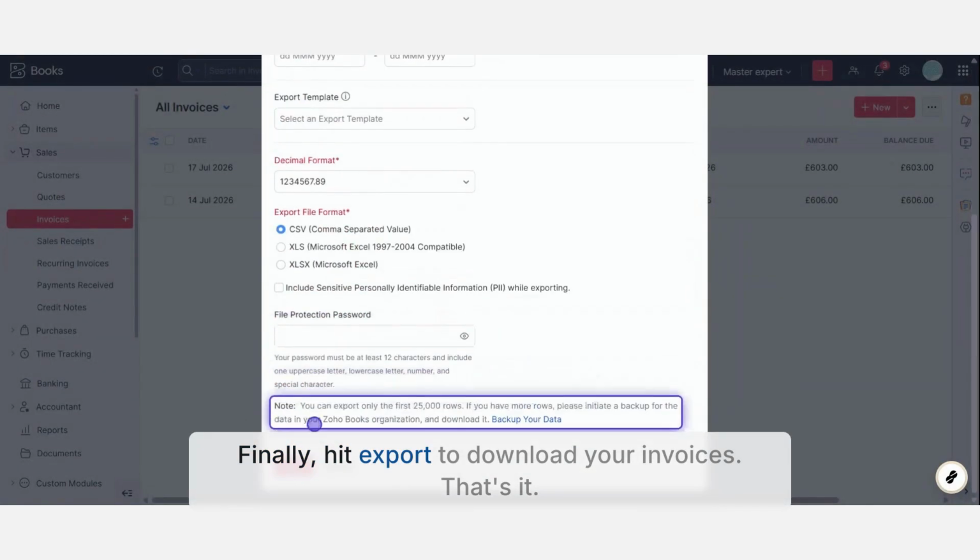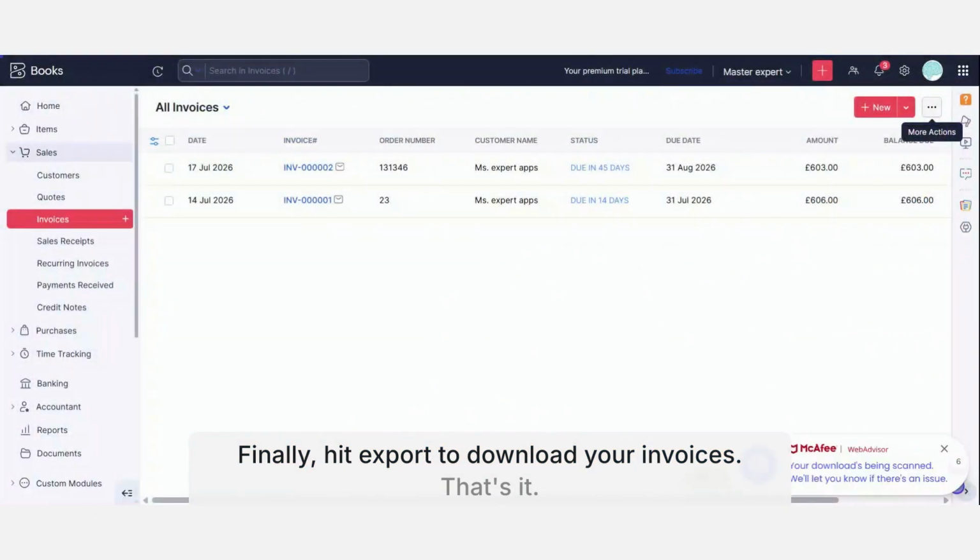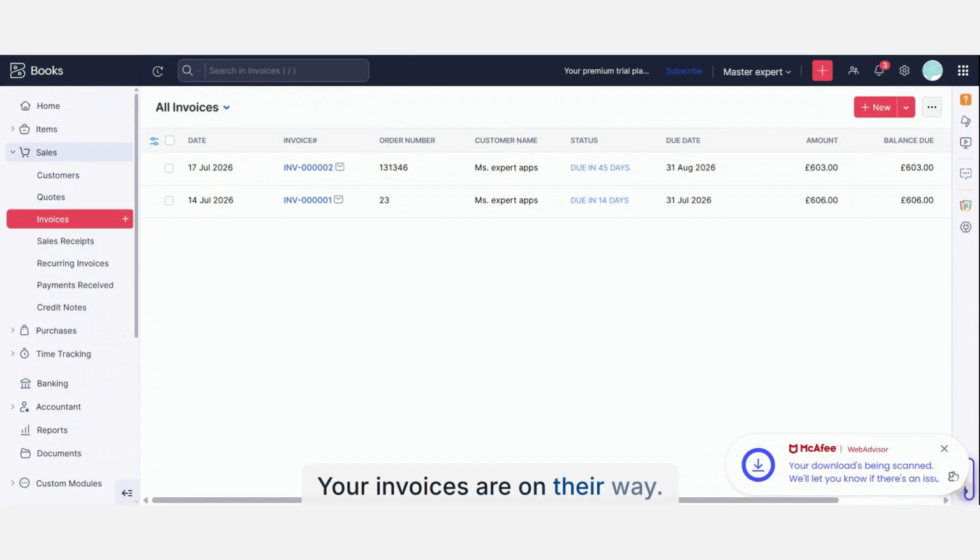Finally, hit Export to download your invoices. That's it! Your invoices are on their way.